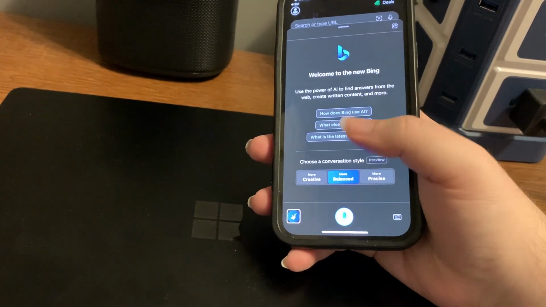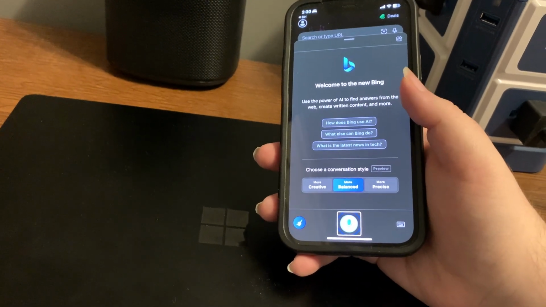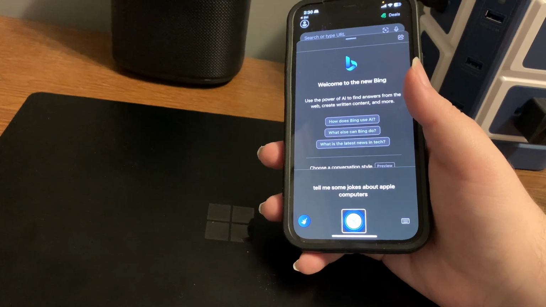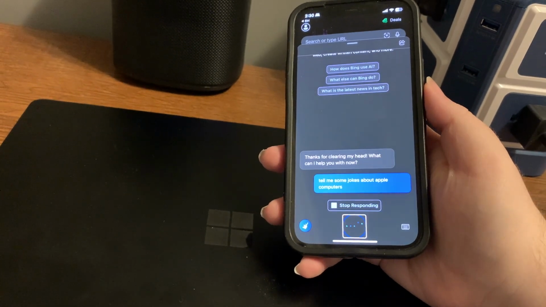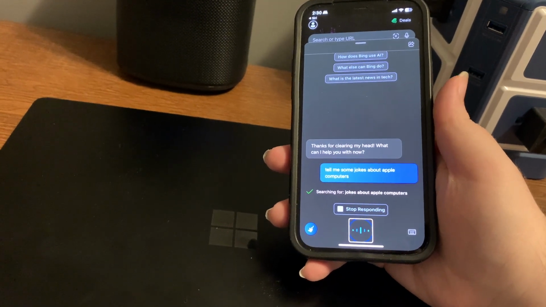Okay. So let's try asking, tell me some jokes about Apple computers. Searching for jokes about Apple computers.